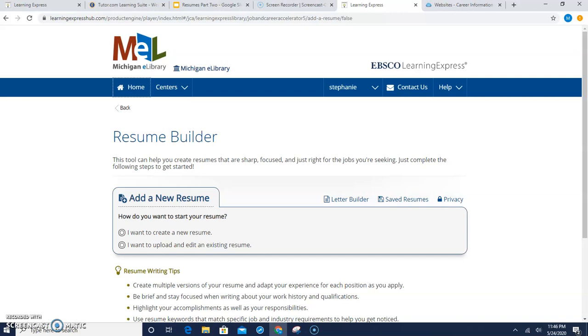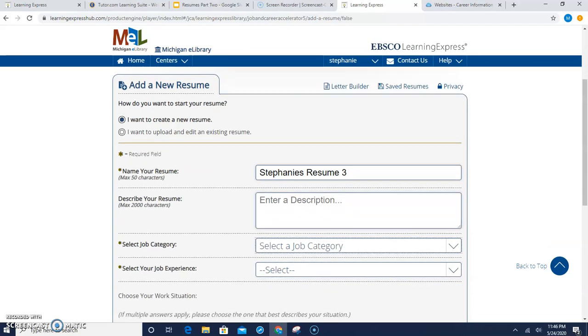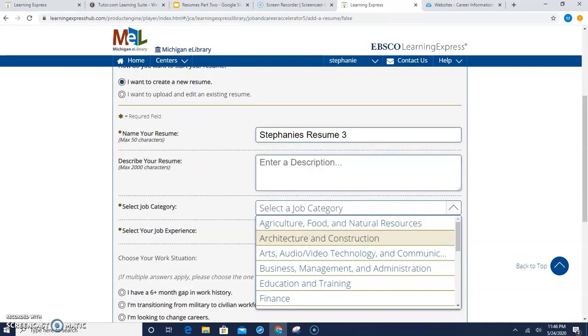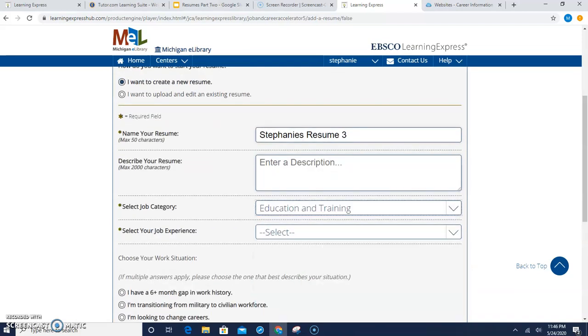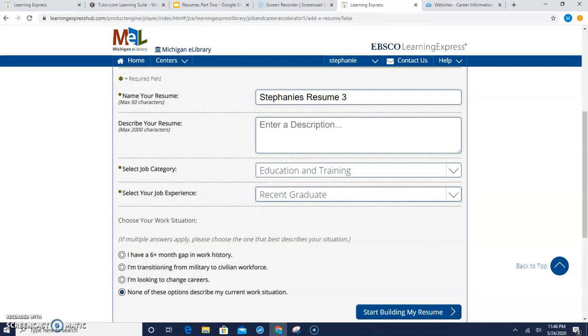If you go through to that you want to create a new resume, you would enter your resume name. You can put a description. I wouldn't waste your time on that unless you're applying for multiple different career options. You can select the category that you're looking for. So if I'm going into, let's say, education, and then you can select your job experience. So I'm going to say I'm in education, but I'm a recent graduate. And if any of these apply to you, you would choose your application and then start building your resume.